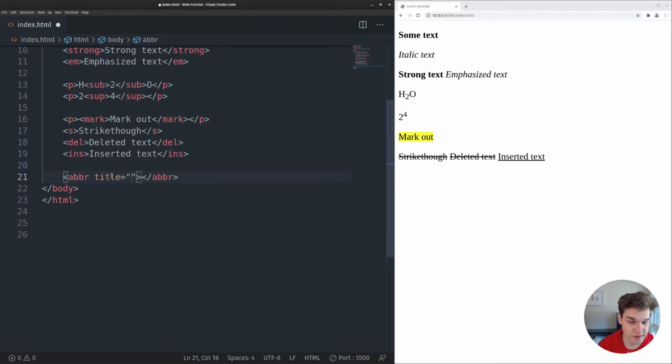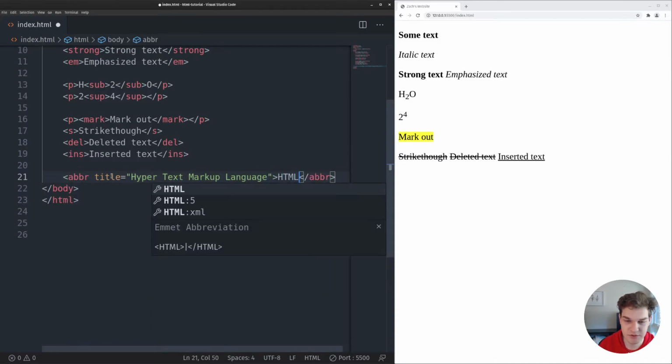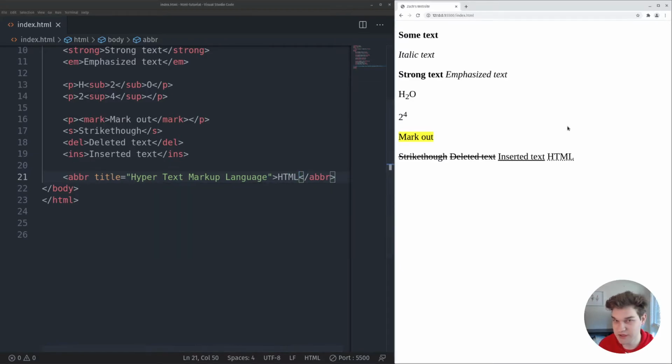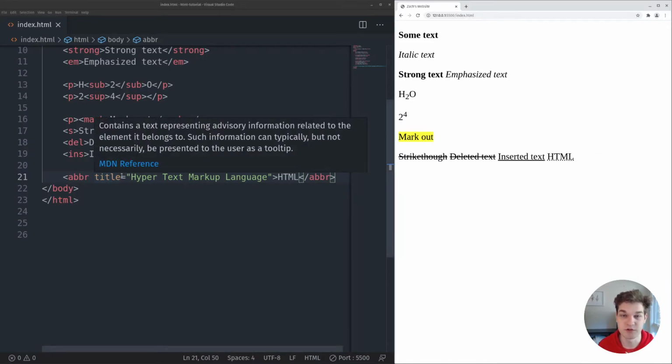You could also have an abbreviation element. So I could have hypertext markup language and have HTML in here. And so it shows HTML with like a little dotted underline under it, and when I hover it, it comes up with the title attribute, which is a global attribute.